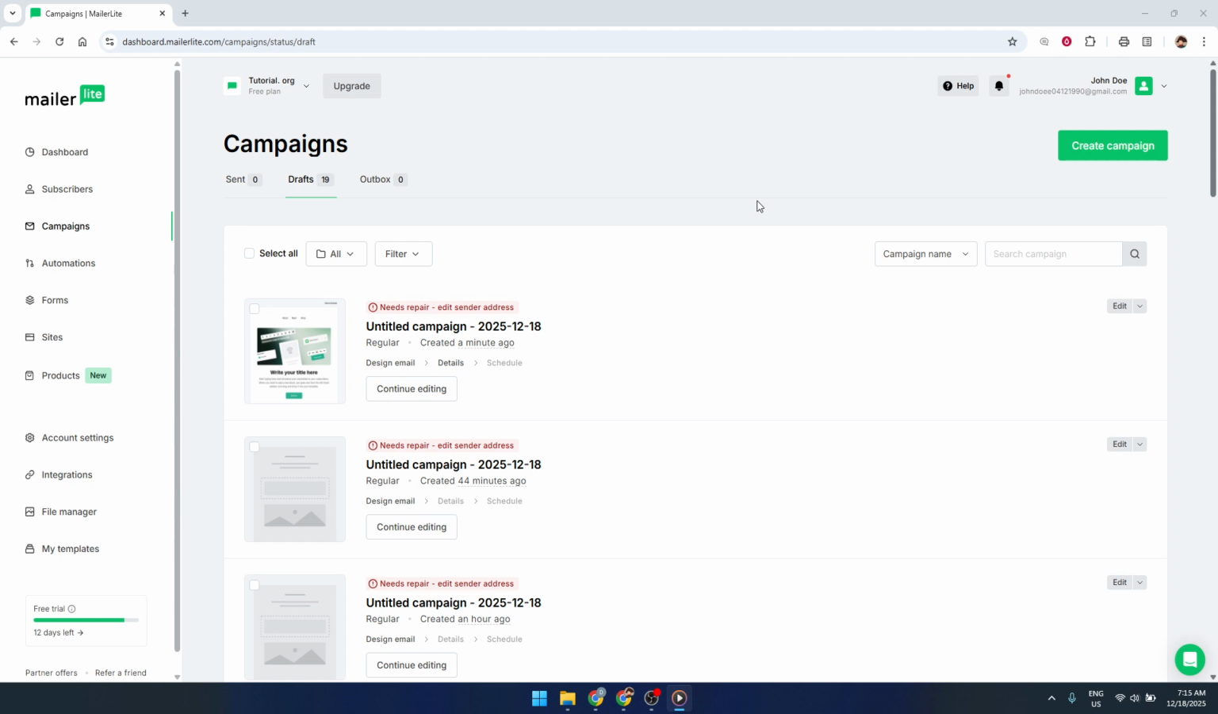First, log into your Mailerlite account and head over to the Campaigns tab. This is the central place where all your newsletters live. Think of it as your control hub for every email you send out. Take a moment to familiarize yourself with this area because you'll be coming back here often as you send newsletters on a regular basis. Next, we're going to create a new campaign.